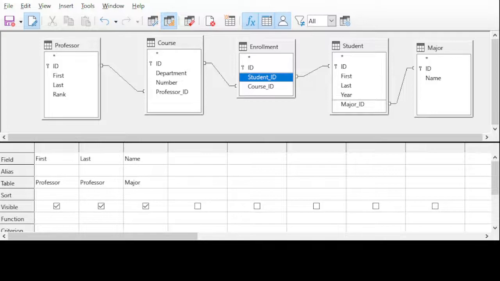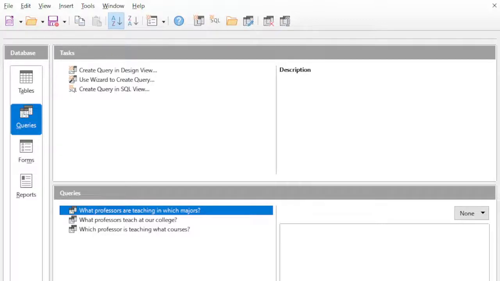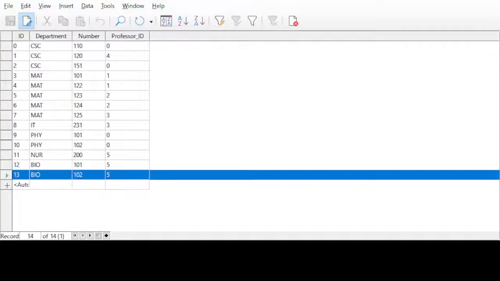Well, now what? Now that you have that, you can actually run the query. Let me show you how that query is run. Over here I have highlighted the question, what professors are teaching in which major, and let me run that for you. If I double click that, I get an answer. You can't quite see it yet, but you will in just a second. If I can bring that up. Unfortunately, now I have a lot of tables running.